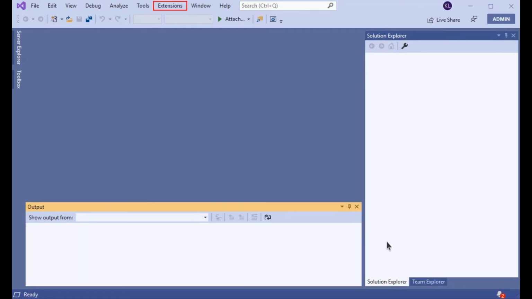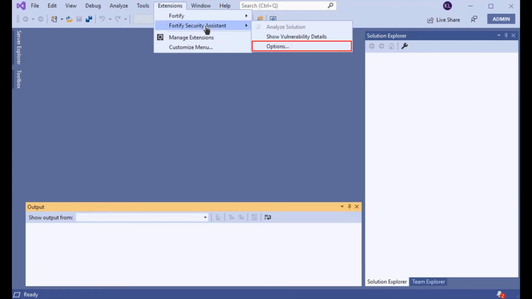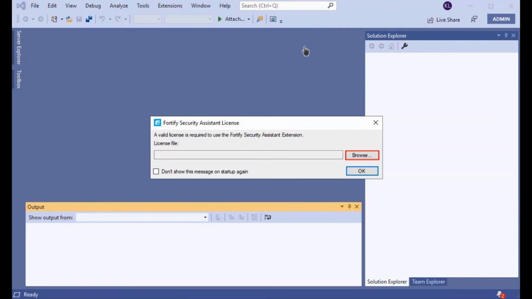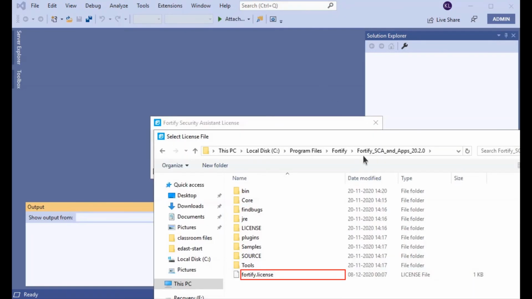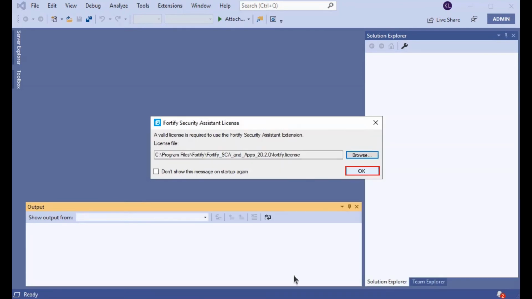With Visual Studio open, select Extensions. Select the Fortify Security Assistant item and select Options. And Browse. You need to locate the Fortify license. Select that license and click OK.